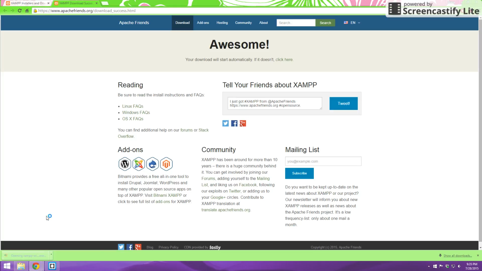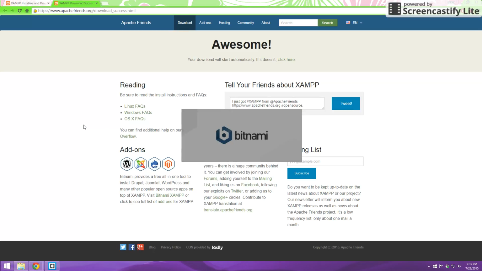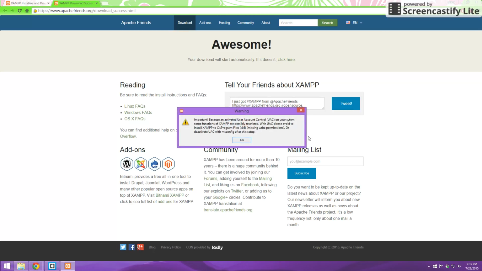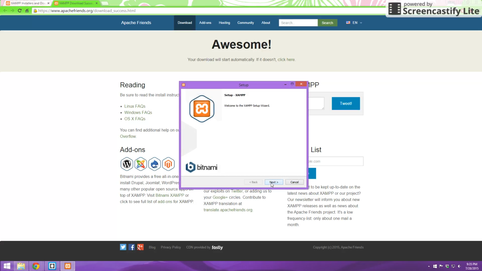And that's good. We're going to run it like this. Say yes, we want to install it. It's going to load up. It's a pretty standard installer. Here's a warning message. You don't really need to worry about that. It takes you through the steps.